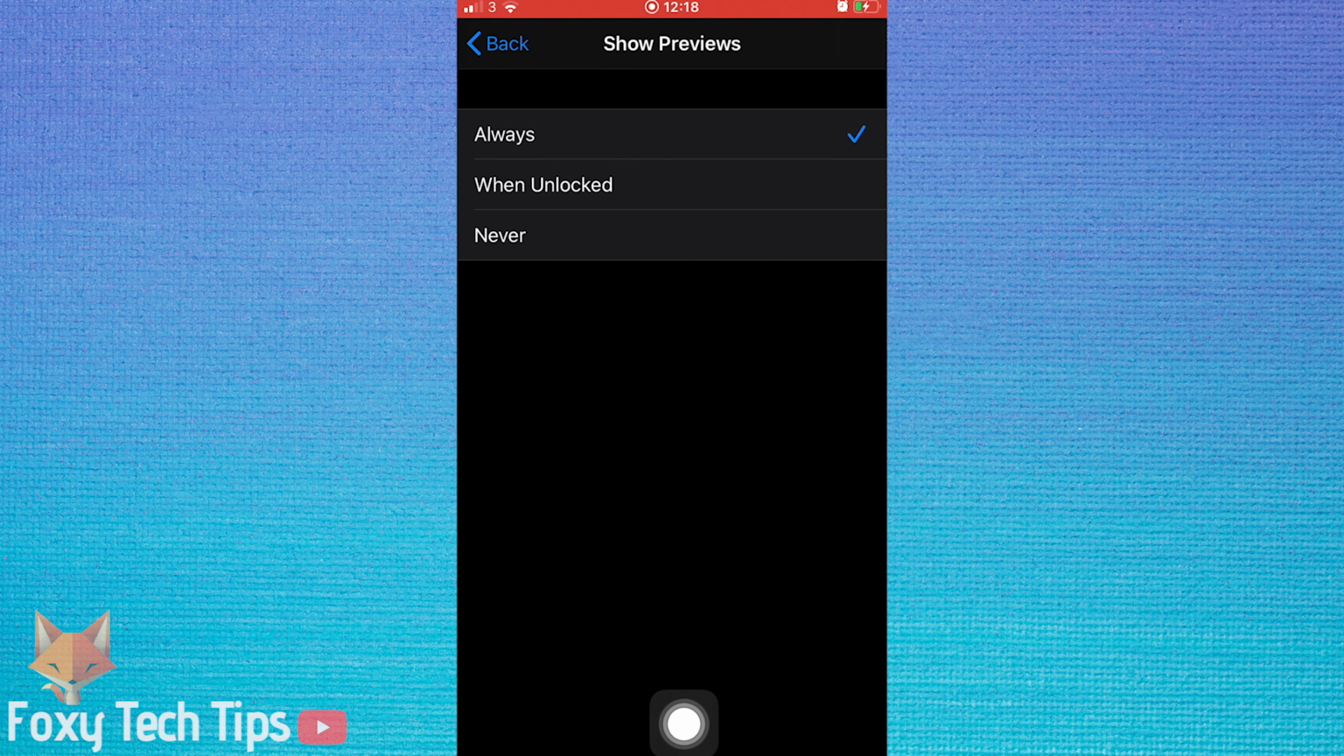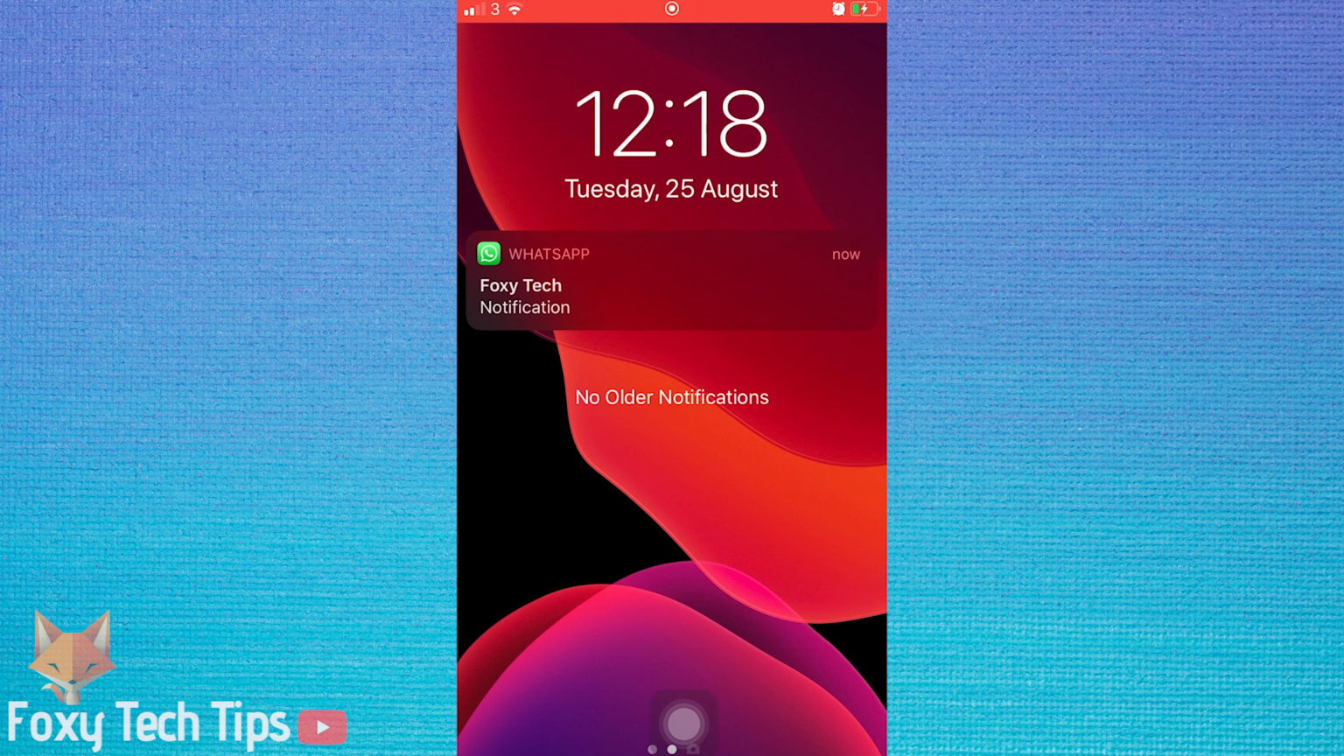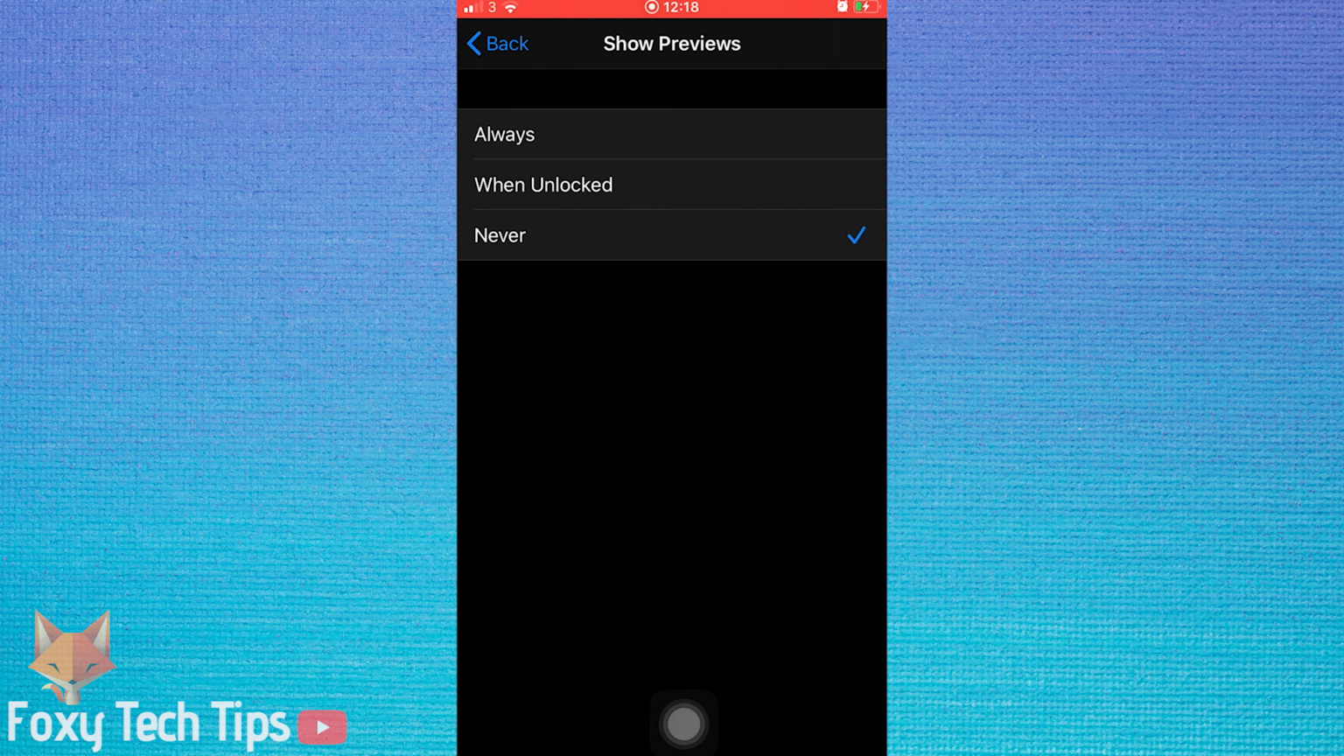If you set this option to Never, it will never display any previews of any notification when the phone is locked or unlocked. If you only want to hide previews when the phone is locked, select the option When Unlocked. These options are for every single application notification.